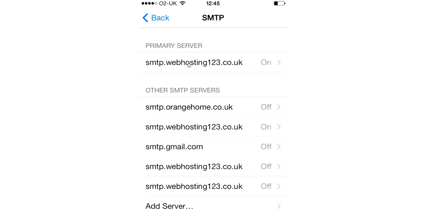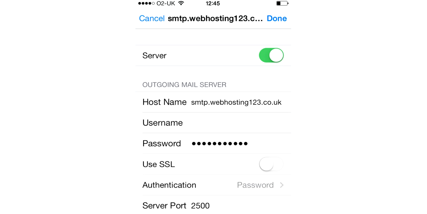You want to click on the primary server, smtp.webhosting123.co.uk. You want to click on this. Incidentally, make sure the word on appears there. So you want to click on that and you'll get to this screen. And we are interested in the server port number. Now that number needs to say 2500. It's quite possible the zeros won't be there. So you need to add them in. So it says 2500. And then you click done, and that's good. You should now be able to send emails.